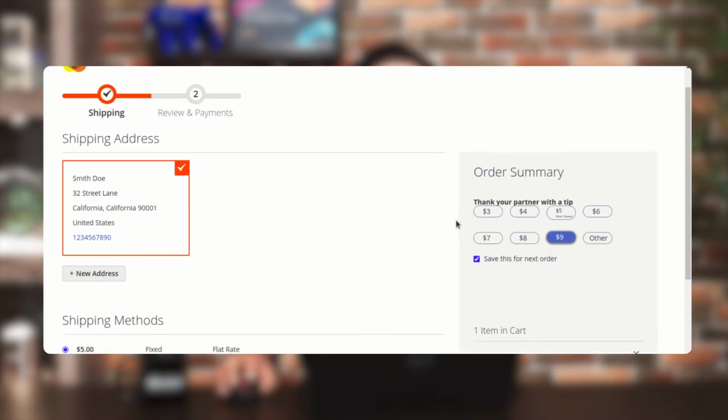And here you can see that we have this label that says thank your partner with a tip. So the customer would be able to select a particular tip from the available tips that have been created by the admin from the admin backend panel initially. Up to 7 tips would be visible here, and the 7 tips can be created by the admin from the backend panel with the tip values. Apart from that, you can also see that here we have an other option wherein the customers can customize their tip value and can set up the tip value as per their own requirement.